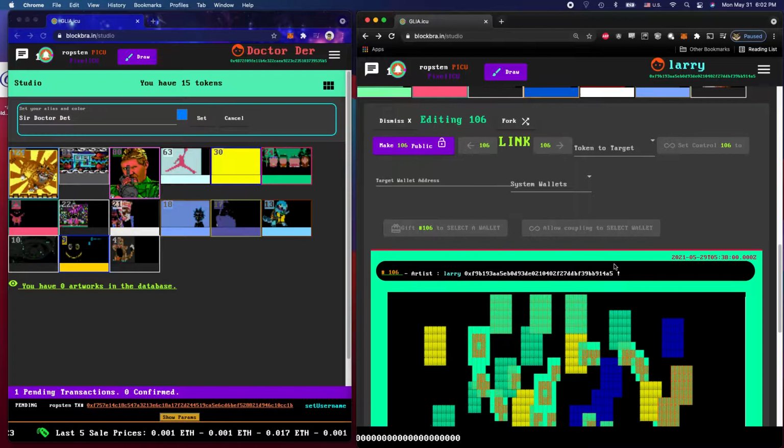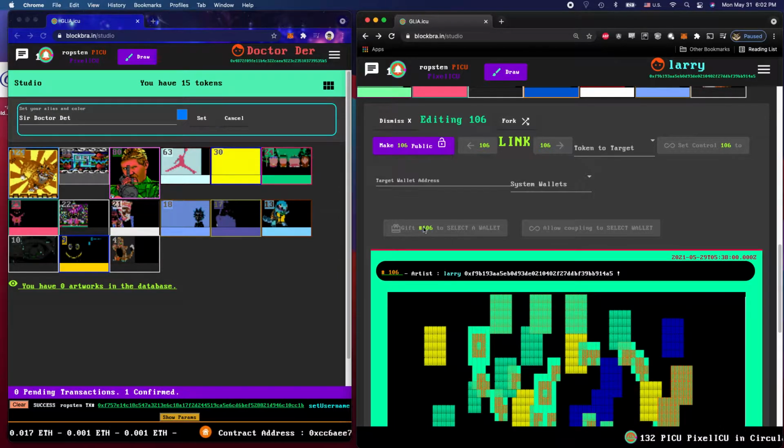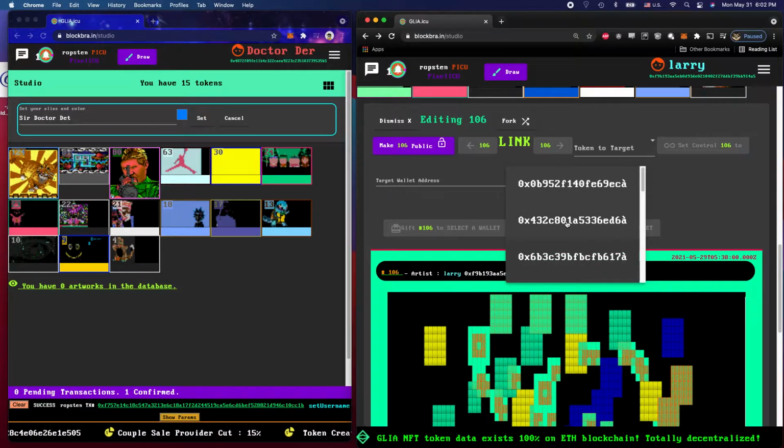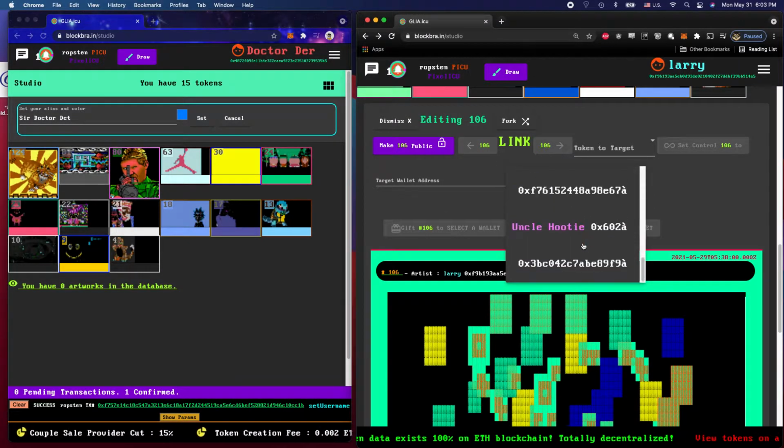We've got some controls here. I won't go into all of these right now, but you kind of get a lot of controls here in the studio. So you see these are grayed out. They're not, can't click them yet. We need to do something with this token. So we want to send it to Dr. Dur.